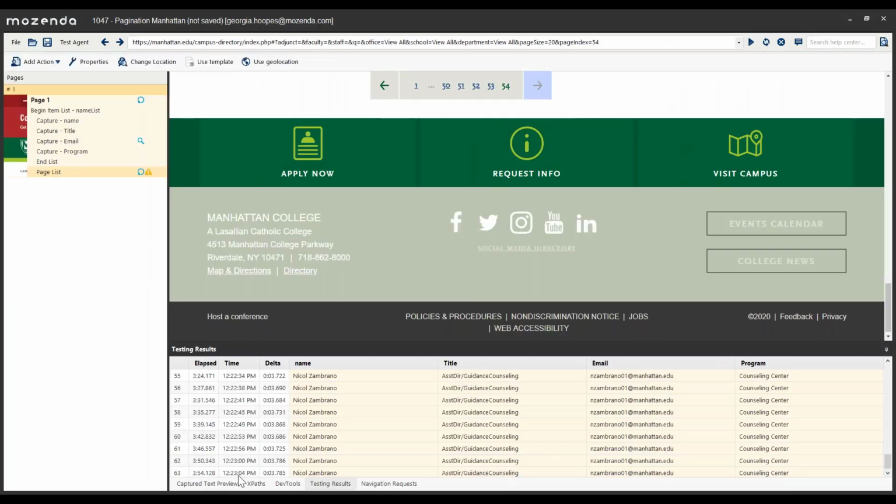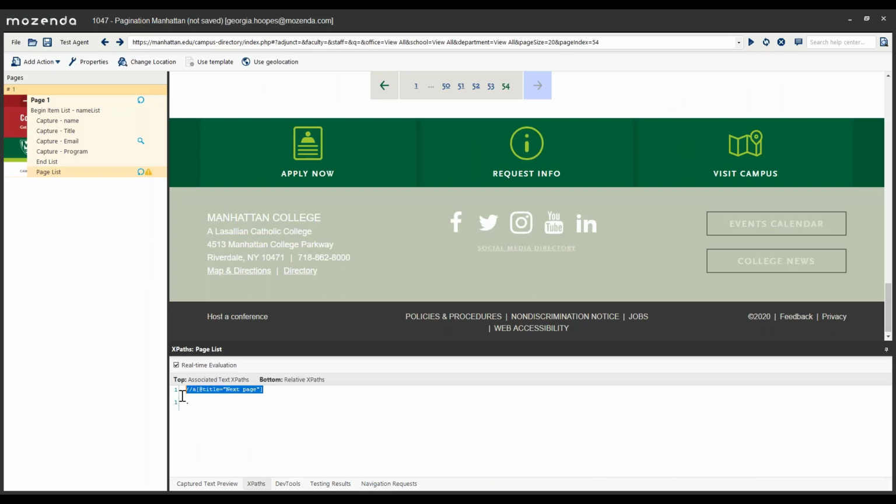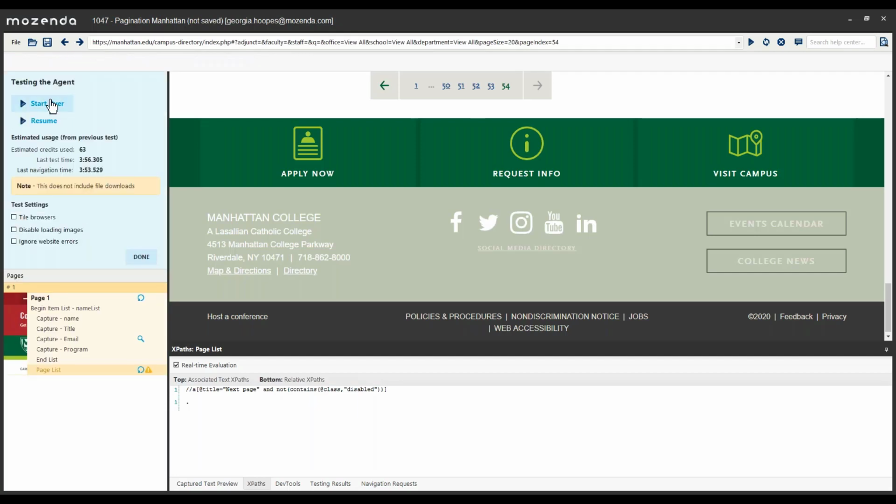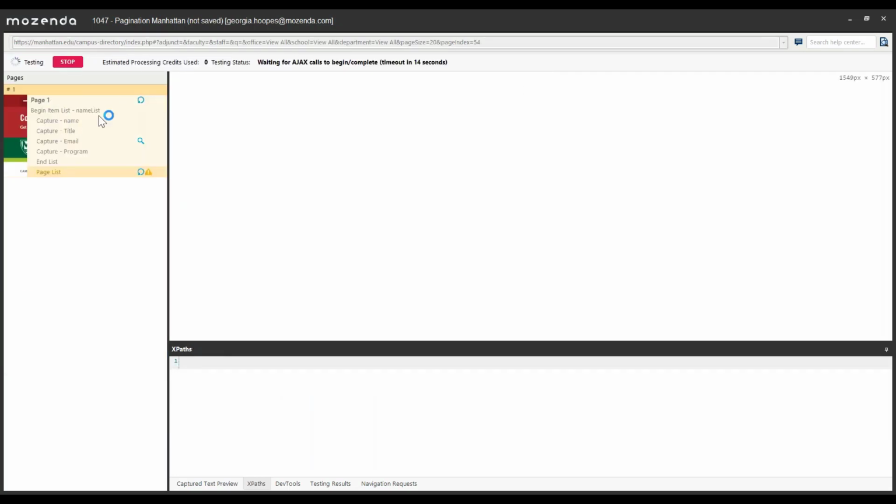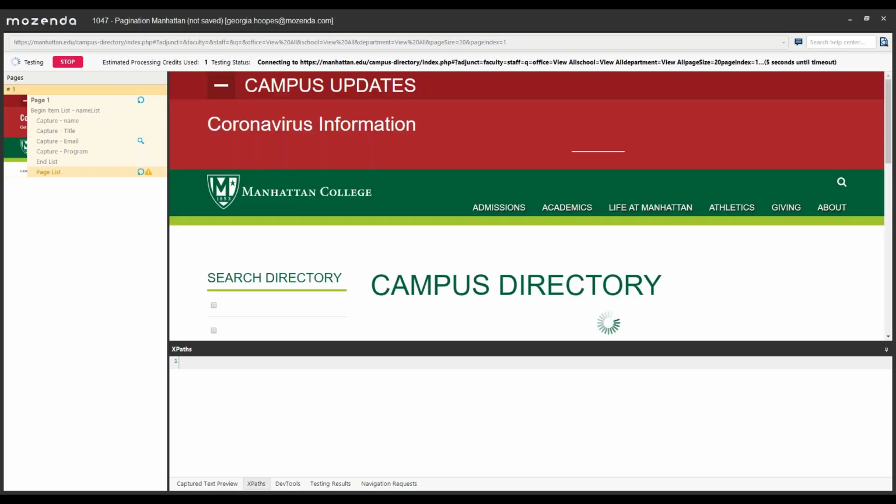So we're going to take this page list and replace that XPath with what we just wrote. And what we wrote says click on the next page if it does not say disabled. So now when I test this, it works pretty well. We can go to our testing results.